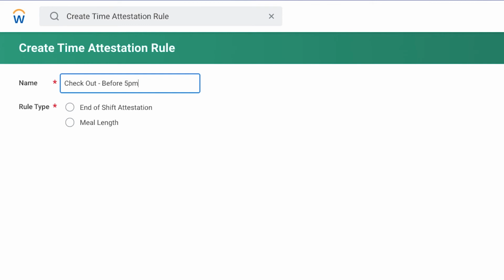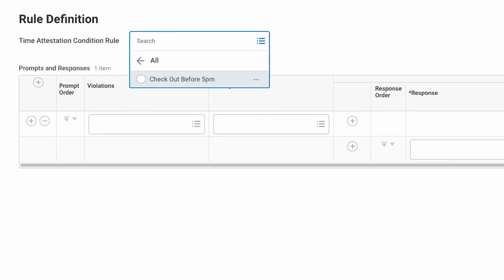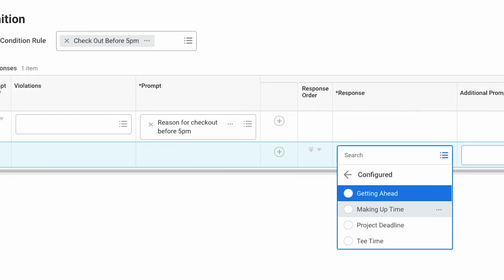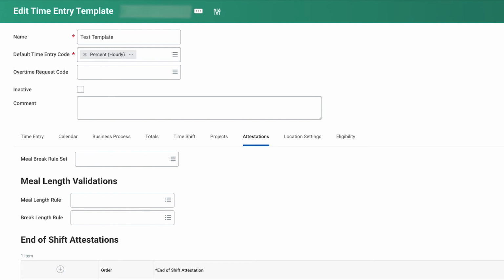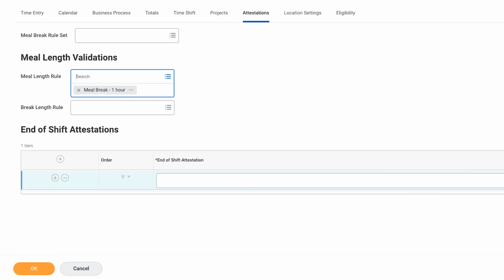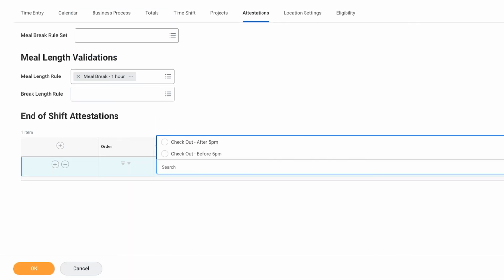Let's once again navigate to Create Time Attestation Rule and select End of Shift. Add the condition rule, prompts, and responses. Now we can tie out both the meal check-ins and end-of-shift attestations by editing the correct time entry template.